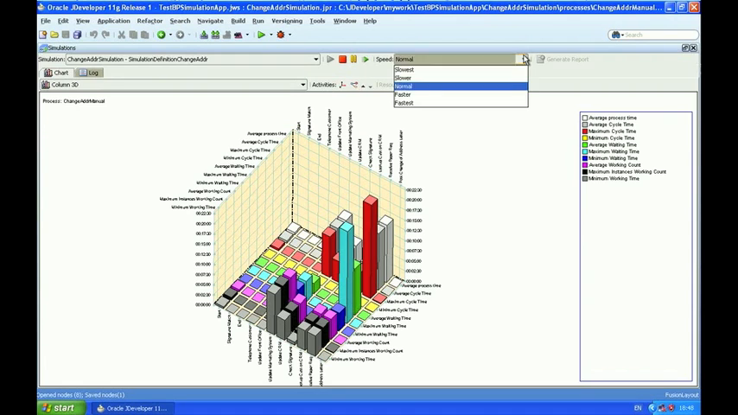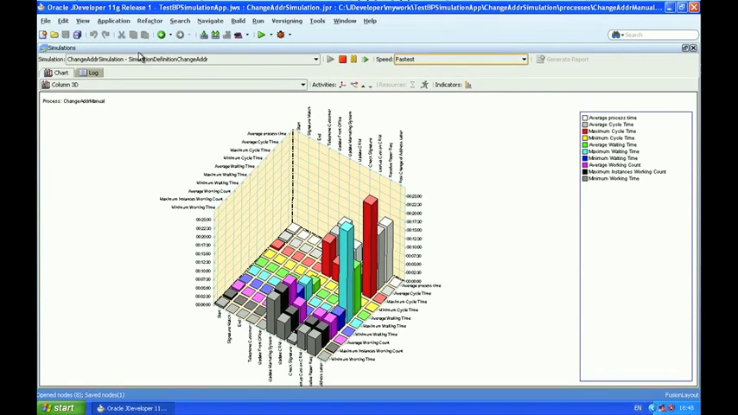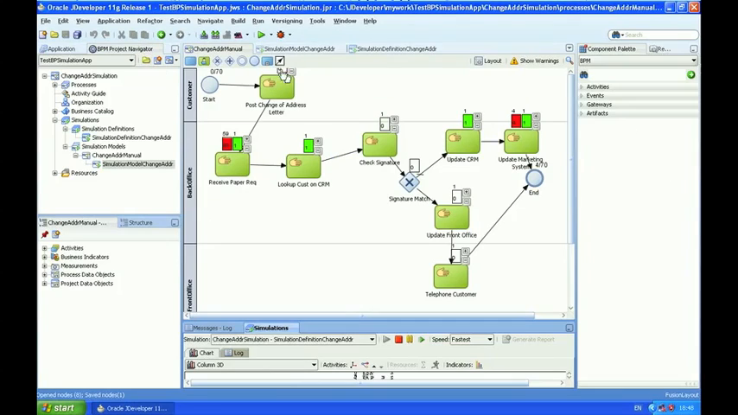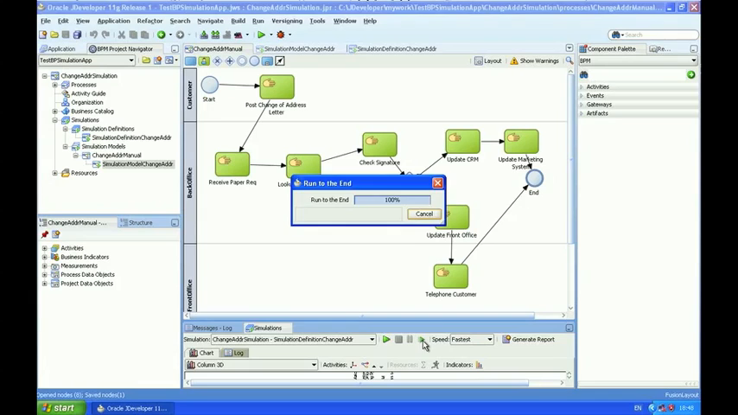So I can do a few other things here. I can change the speed, I can make it run in a faster mode. You can see these running through the process now. And also I can make this process run right through to the end, which I'll do now.